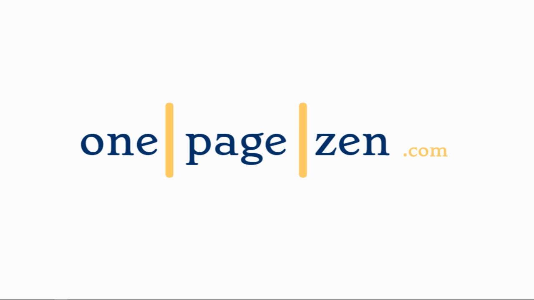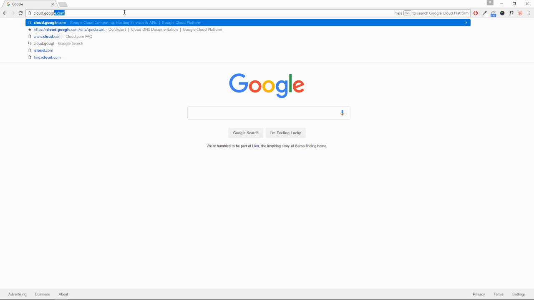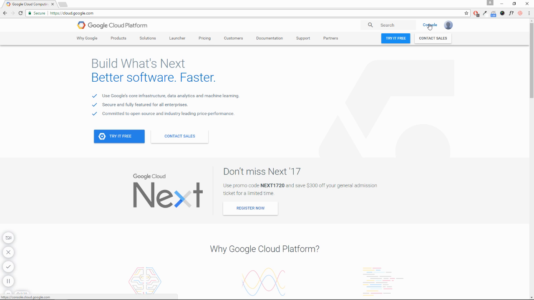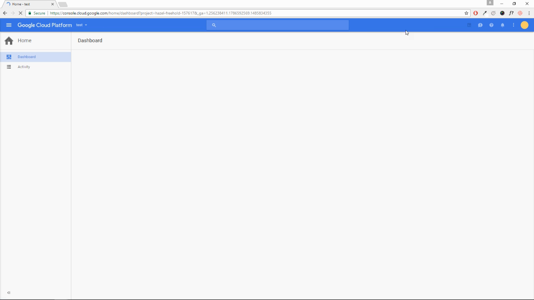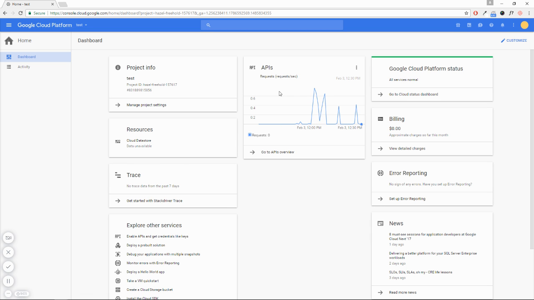Now, the first step in this tutorial is to head on over to the Google Cloud Platform. That's cloud.google.com. We're going to click the Console tab in the upper right-hand corner. All right, now before you can begin with this tutorial, you do need to have a Google Cloud Platform account. Now, setting up an account is relatively straightforward. However, I'm not going to go over those steps in this tutorial. So once you have successfully created an account, head over to your dashboard on Google Cloud Platform.